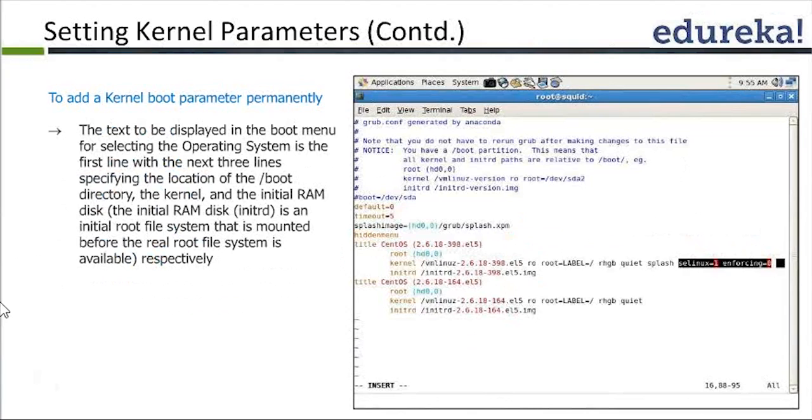Okay, so to add a kernel boot parameter permanently, here you can see that some of the grub.conf file has been modified. The text to be displayed in the boot menu for selecting the operating system is the first line, with the next three lines specifying the location of the /boot directory, kernel, and initial RAM disk.